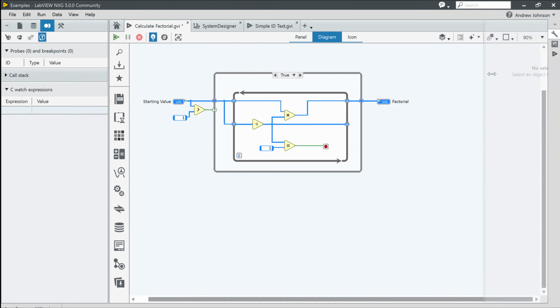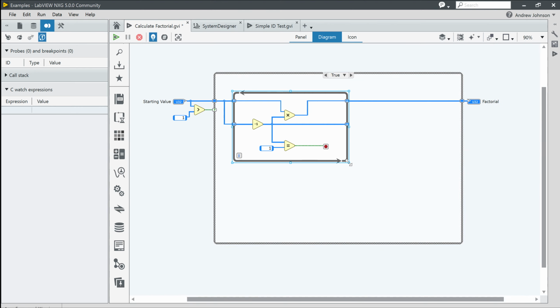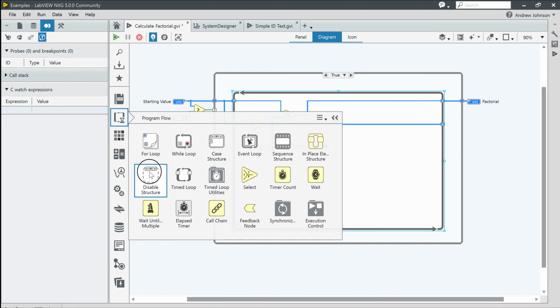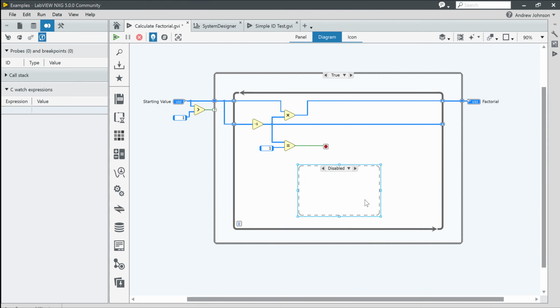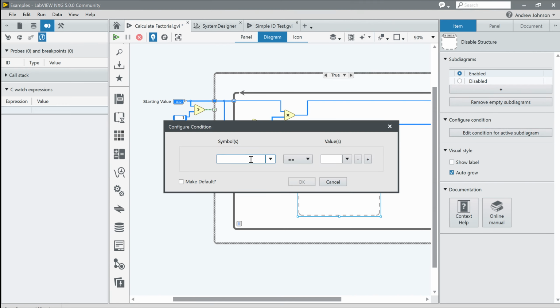I'll just hide the right hand side because I want to grow the space available to us, and we can do this by dropping in a disabled structure, and this has two options: disabled and enabled. I just bring this side panel back again. You can actually add in more options if you need to, and each of those options can have specific conditions, and this is where it would be equivalent to setting up compiler directives rather than simply enabled and disabled. So there are some built-in options there.